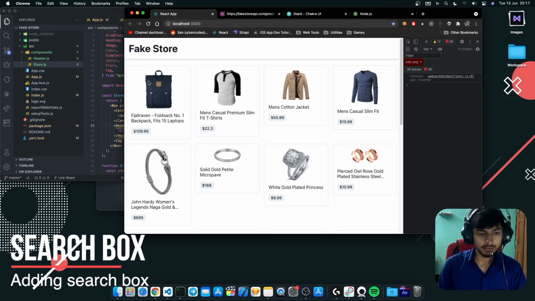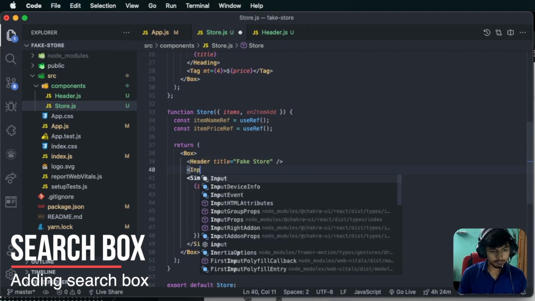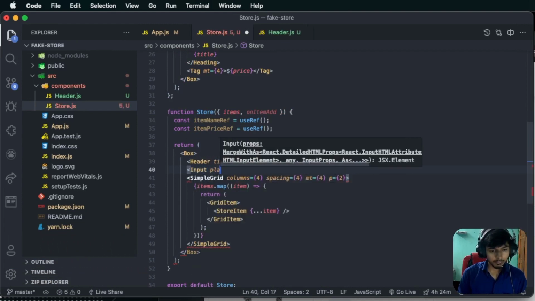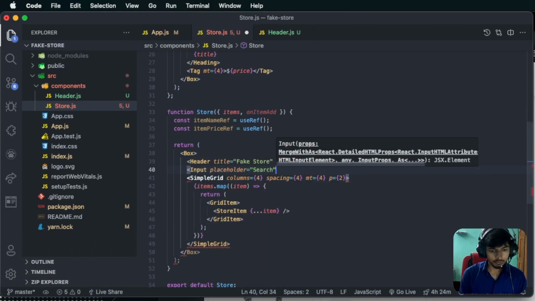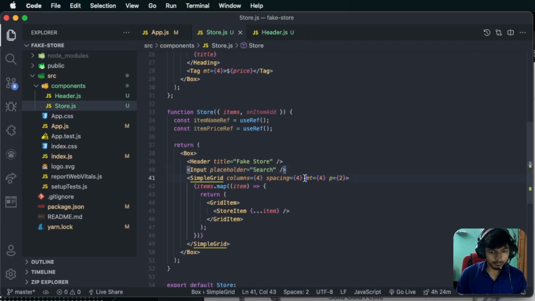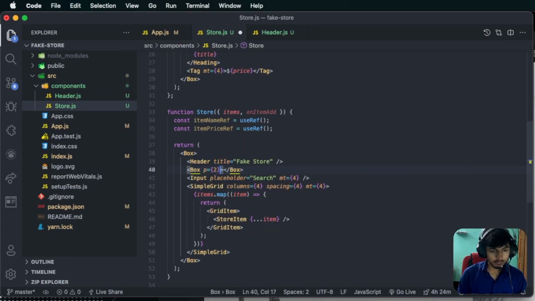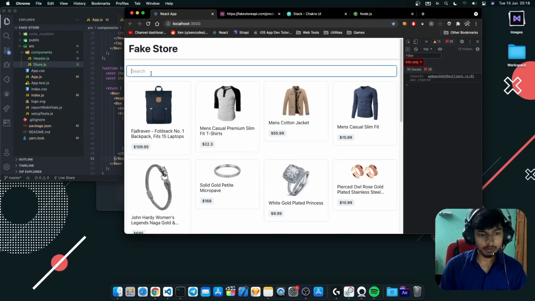Now let's create a search box. Input, placeholder will be Search, just like that. There we go. And let's add a margin top over here and over here too. Alright. Let's wrap this inside a Box and add a padding of 2 to apply to both of these elements. There we go.